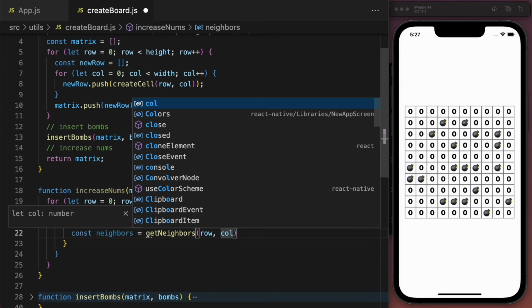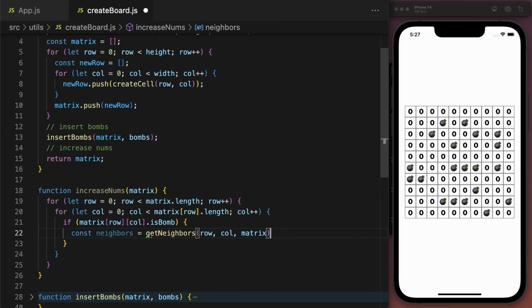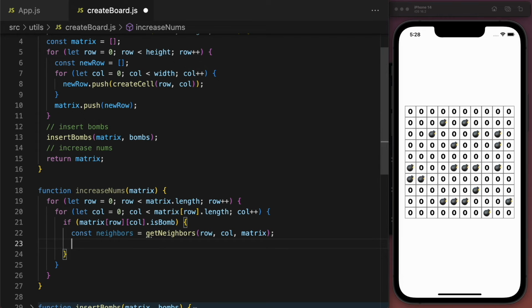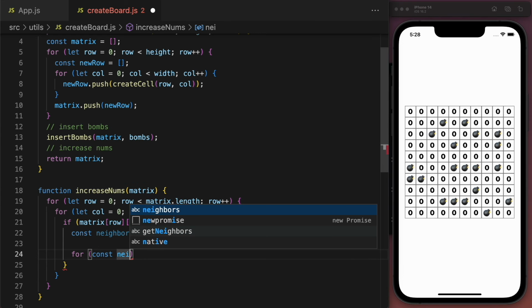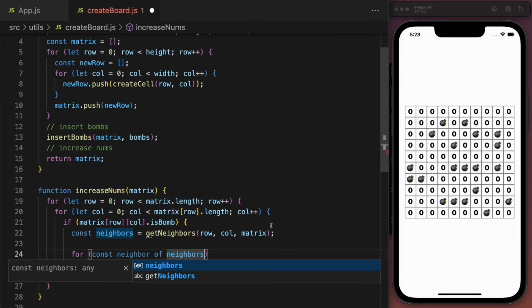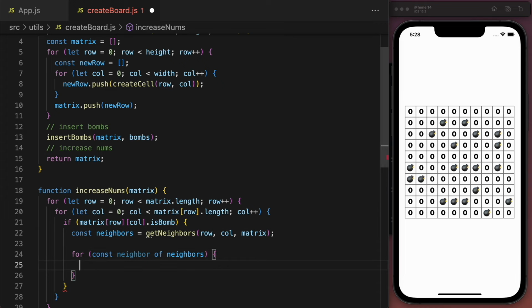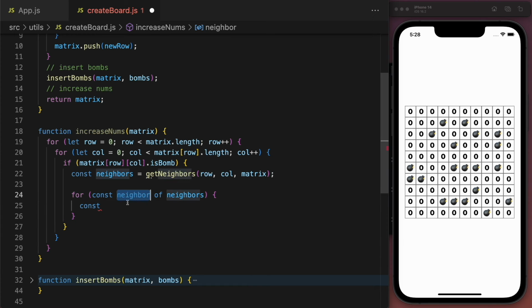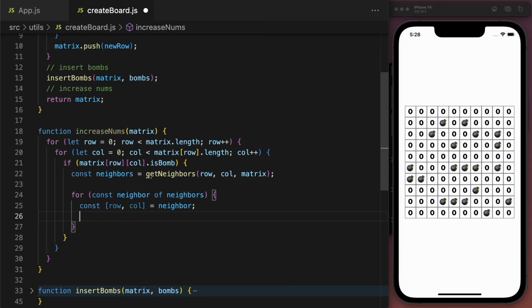But yeah, this function is gonna take the row and the column of where we find this bump, right? So we pass this row and this column, and as well we're gonna need the matrix to get the neighbors in this function. So after we get the neighbors, this is gonna be an array of coordinates, row and column, or you can say x and y, and we are going to iterate for each of these coordinates or neighbors. And for each neighbor, we are going to have two parameters, which is the row and column, and I'm going to destructure it like this.